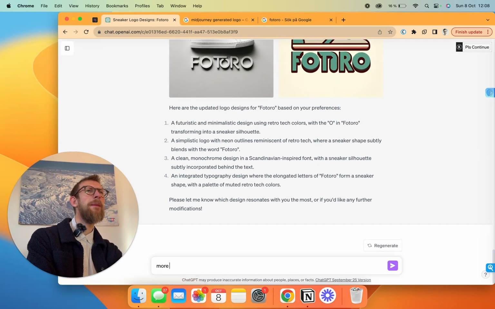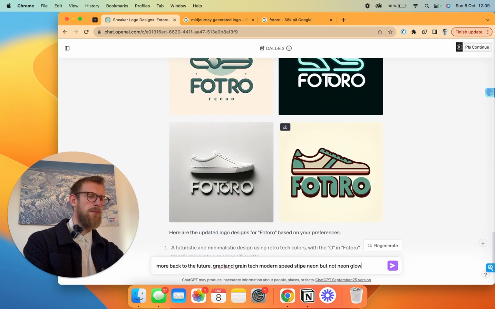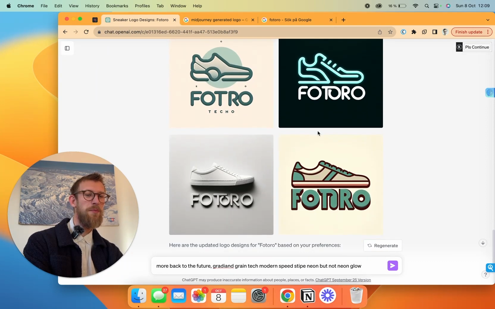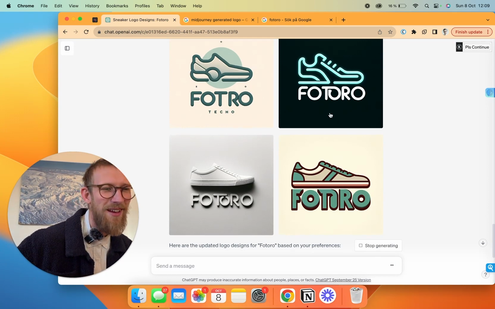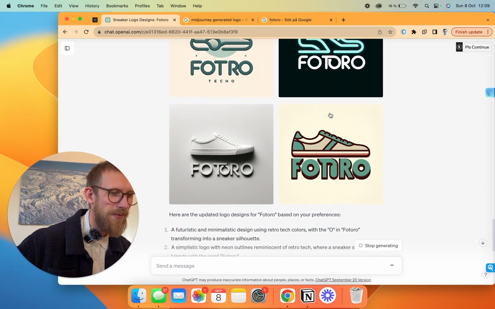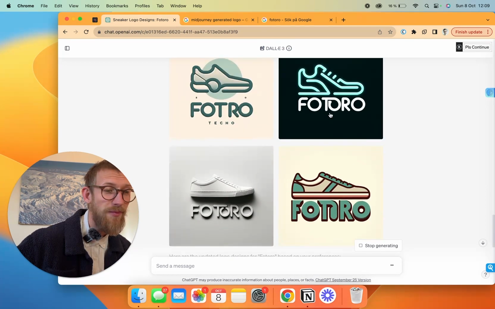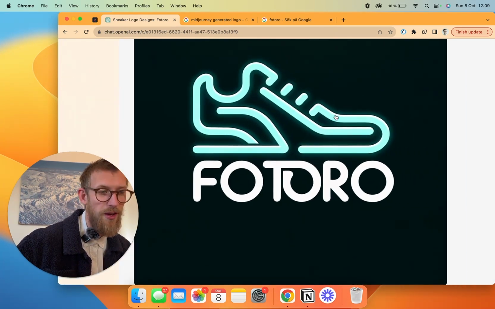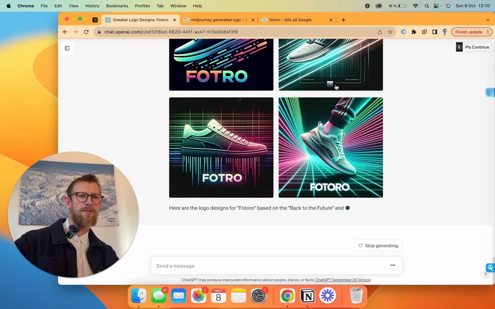More. All right, I just wrote a bunch that I thought: more Back to the Future, gradient, tech, modern, speed, stripe, neon, but not neon glow. All right, let's see what it does with this. These are all okay, but, yeah, who would want a logo like this? Here we go.